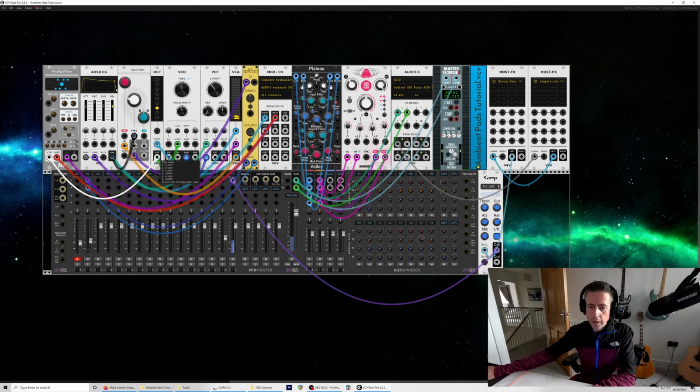Now let's see how that sounds. Okay, so that's fairly good. Level's a bit too high because obviously you've got multiple outputs. Okay, so that's another way of doing it and creating easy detuning.